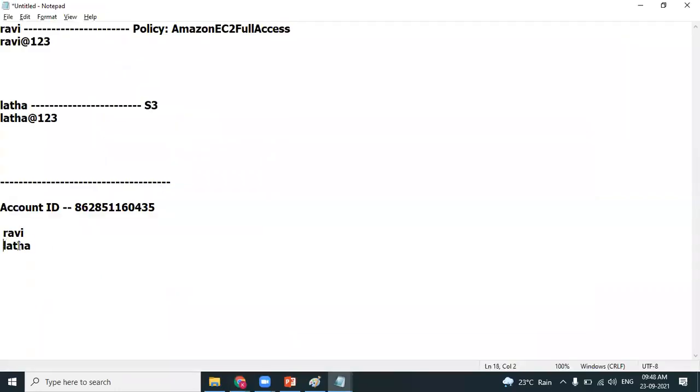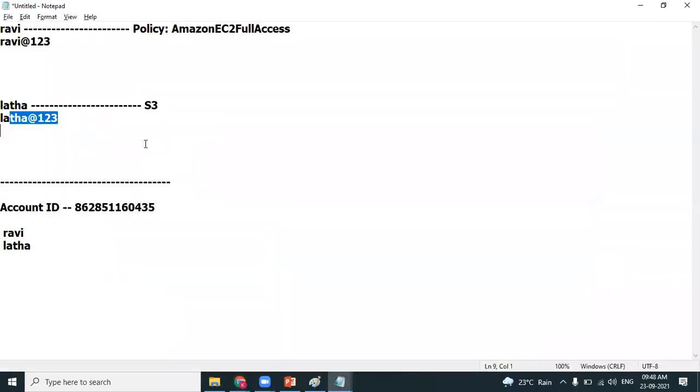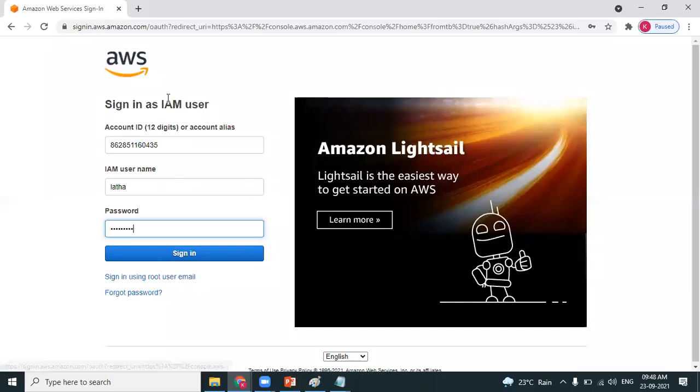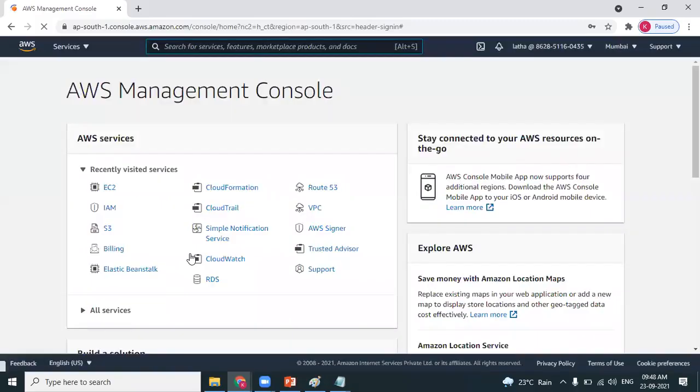For example, I want to log in with Lata. I provide the username as Lata. The password for Lata is Lata@123. Lata has what access? I hope you remember, S3 full access is the policy. So let's log in. This is the first time we are logging in as an IAM user. Till date, we have been logging in every day as a root user. Sign in.